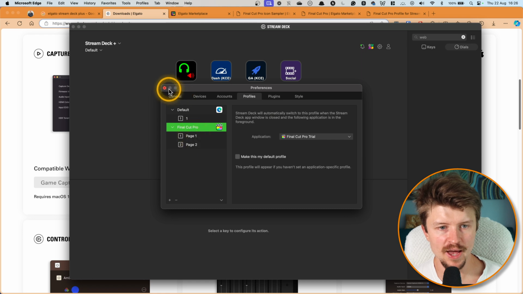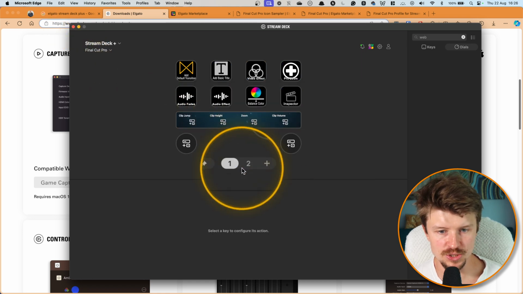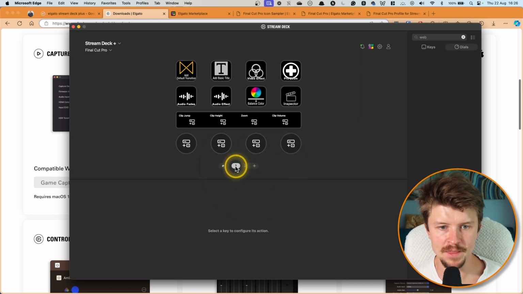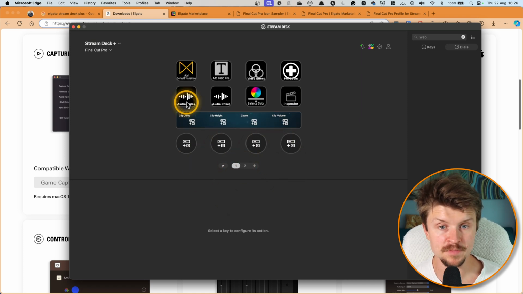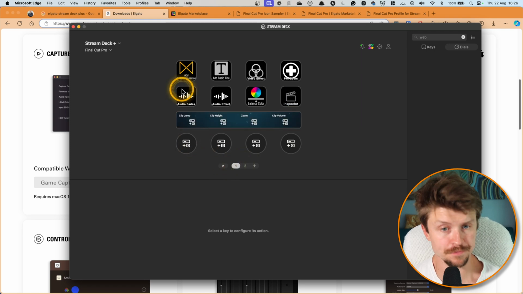Okay, and you have the ability to set up many pages over here. So I'm just using 2 pages because as I said, I like to keep things simple. And I will tell you about all of these different functions that I have set up in a second, but first, how do you set it up?